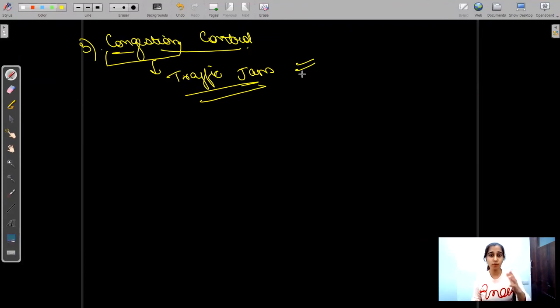Sender sends so many packets to the network that the network can't handle those packets. The load on the network is increased, which means the traffic jam on the network is increased. So that is what congestion is, the load on the network.